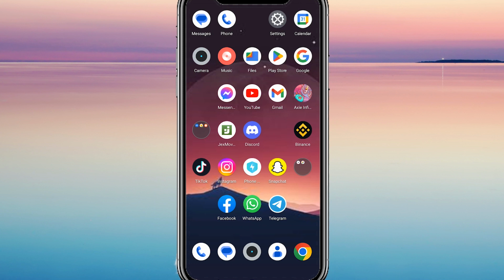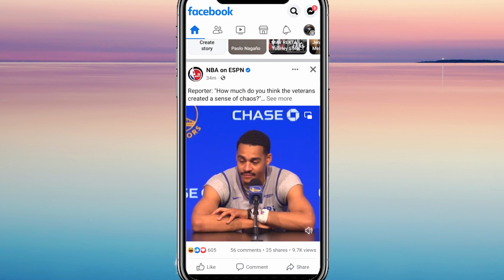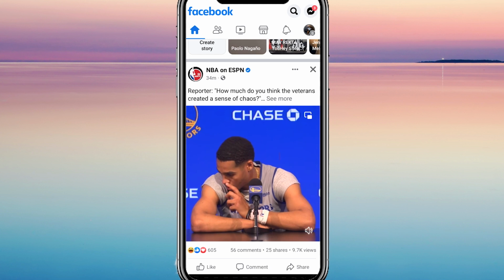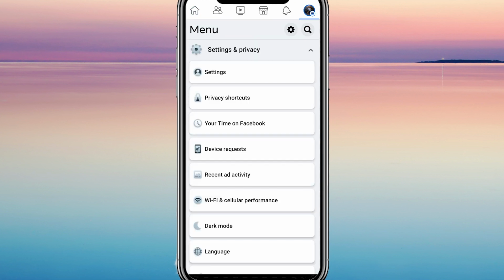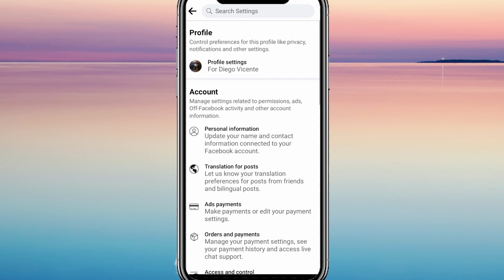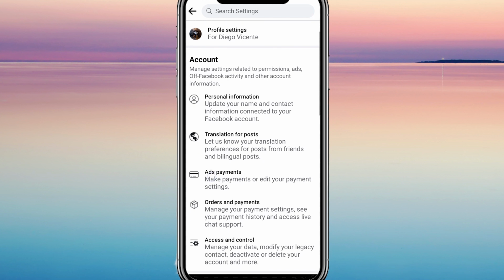First, go and open your Facebook app. Then what you want to do is go to Settings and Privacy. And click Settings. Now, once you are here, go click Personal Information.